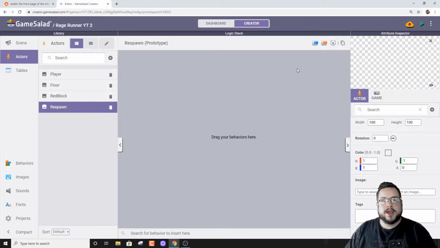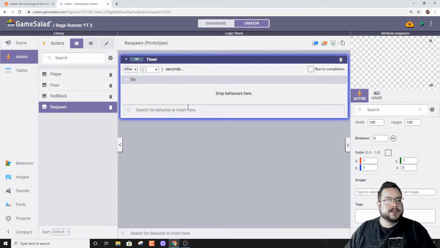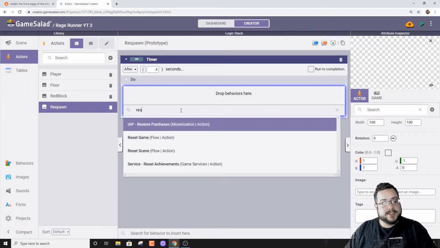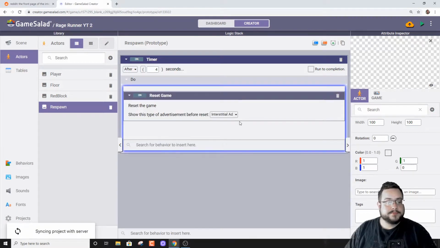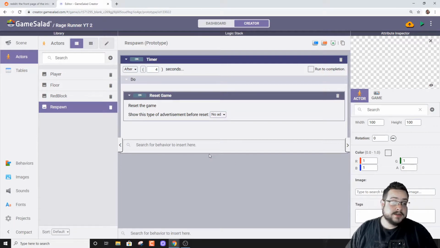And we're going to make a respawn behavior. So we're going to add a timer that says after 4 seconds, reset the game. And we're not going to show an ad. So what this is going to do is essentially, if this respawner is spawned into the game, in 4 seconds the game's going to reset. So that's what we want to connect to our player.